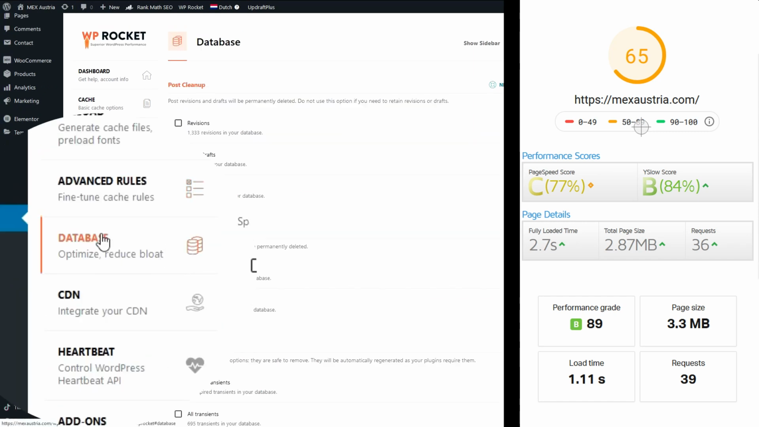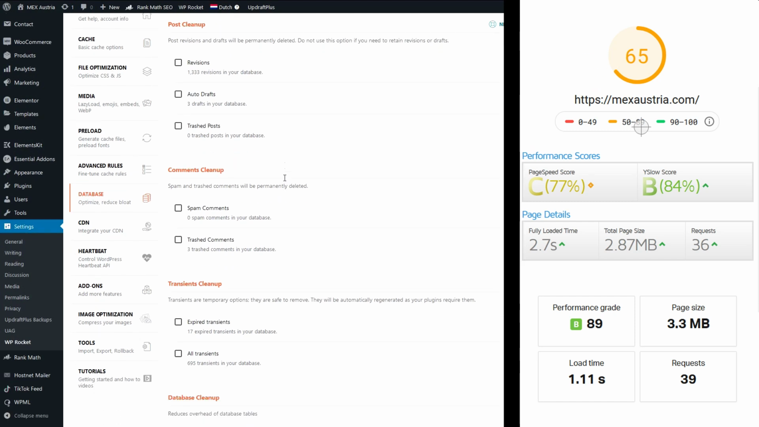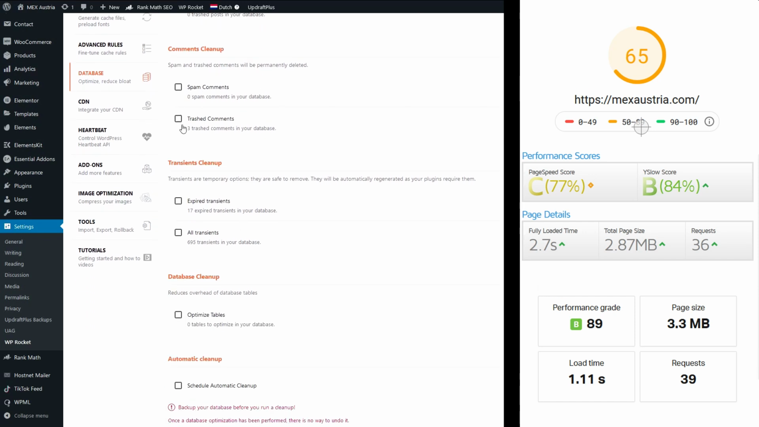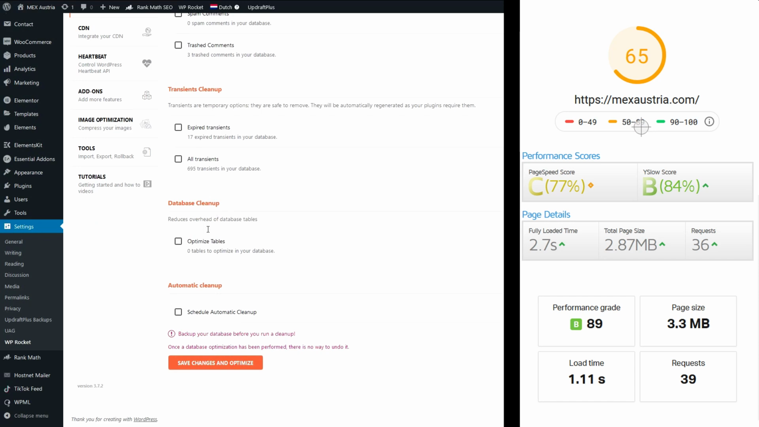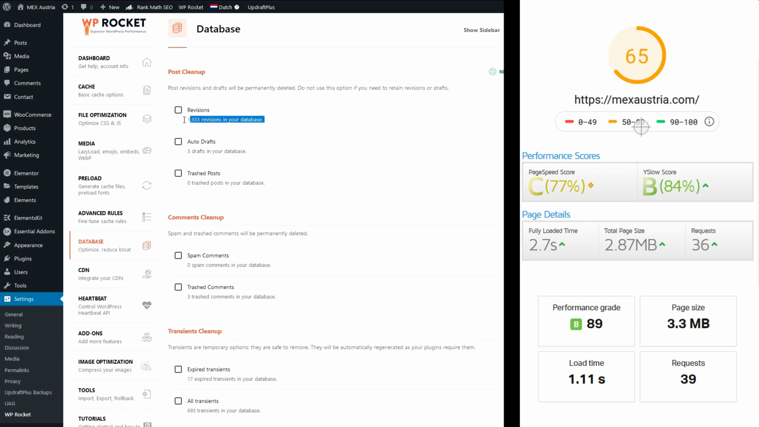Let's go to database. You can clean up your entire website, so you can delete all the revisions, auto drafts and trashed posts. We're not going to do this for this website because I don't know if my client wants to delete all their revisions. You can clean all your comments, your transients, your database and your automatic cleanup. If you have an awful lot of revisions in your database and you don't want to go back to an older version of your website pages, you can clean all these up and then your database will be cleaner. If you're not sure, just leave it this way, you can always go back.